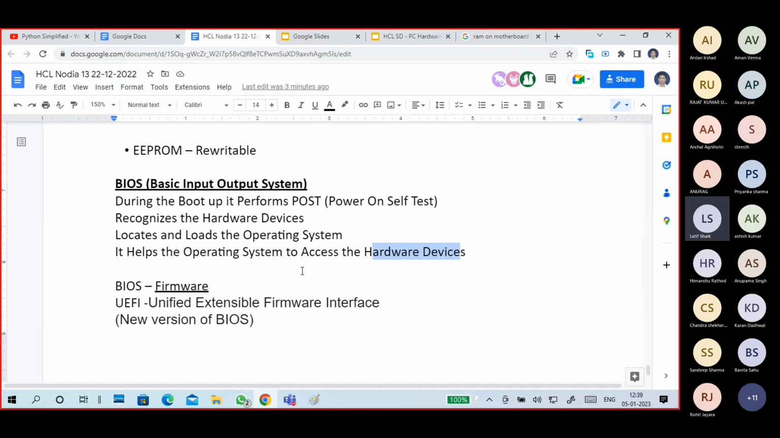BIOS is nothing but a firmware. What is this firmware? It is useful to boot your system. It means that when you power on your system and it is turned on, this firmware helps you to boot it.